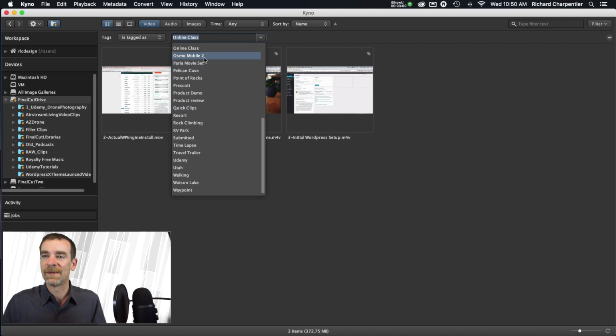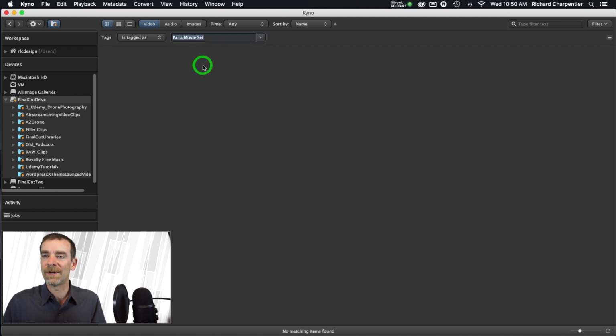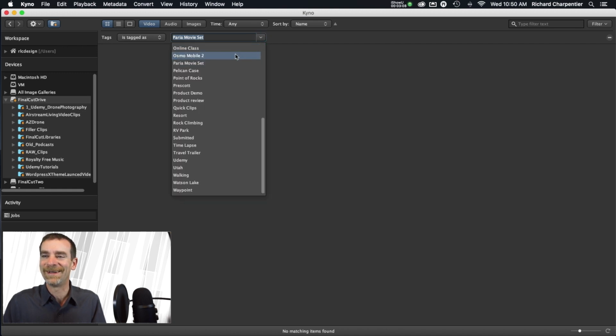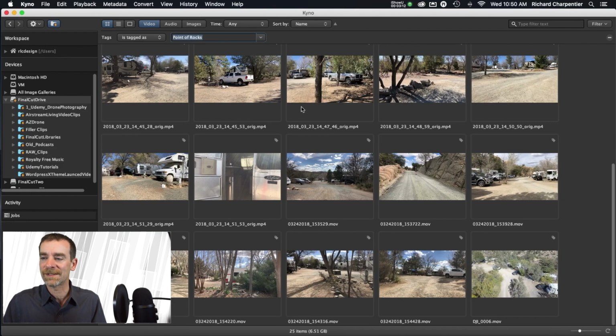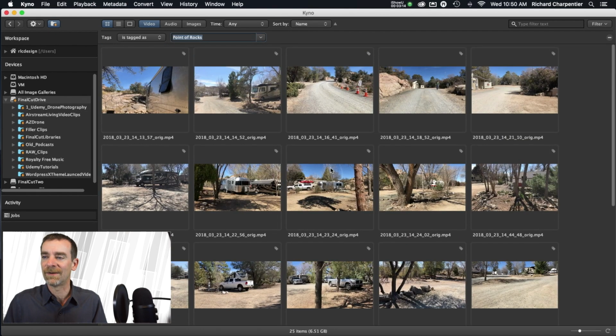So let's go here. Okay, the Korea movie set, and that was actually in a different folder. So terrible example, Rich. All right, let's go to Point of Rocks. There we go. So I labeled a bunch of things Point of Rocks, and I have found all of them. So I can use tags and I can use star ratings as well. So you can do the 1 through 5 star, or you can use tags, or you can filter.